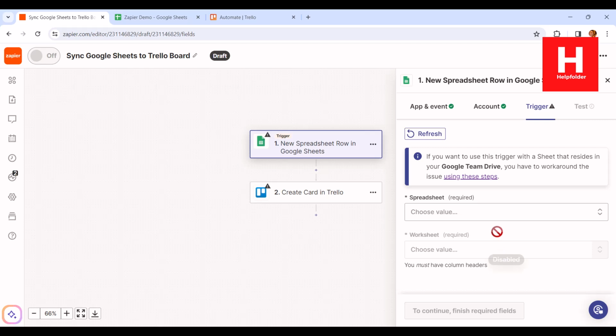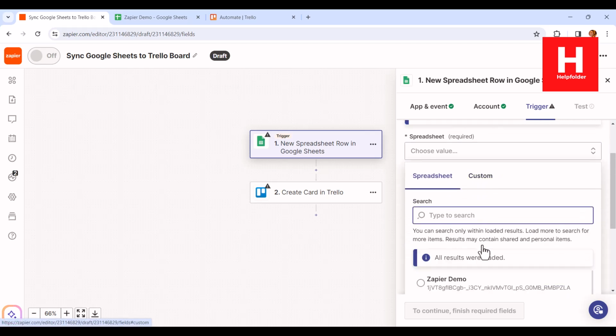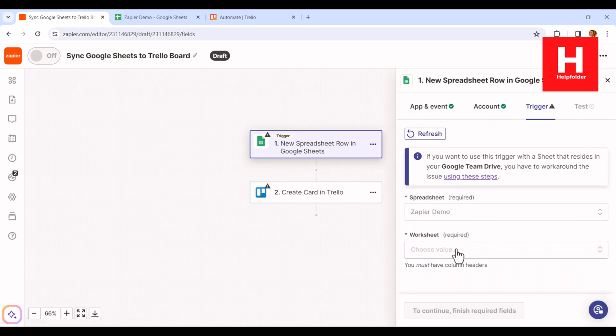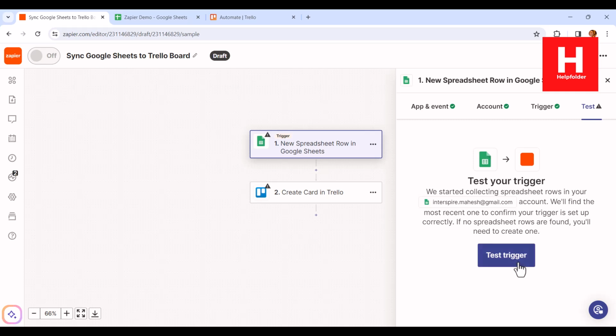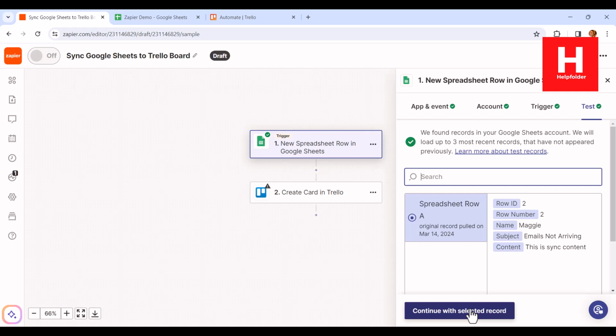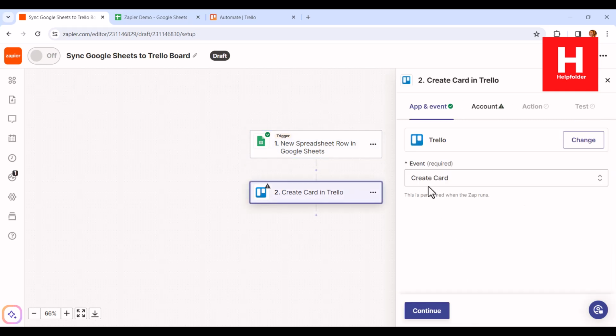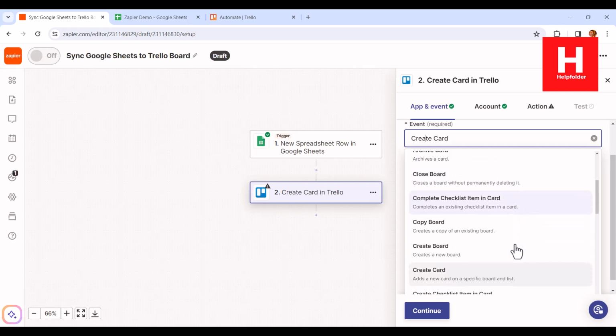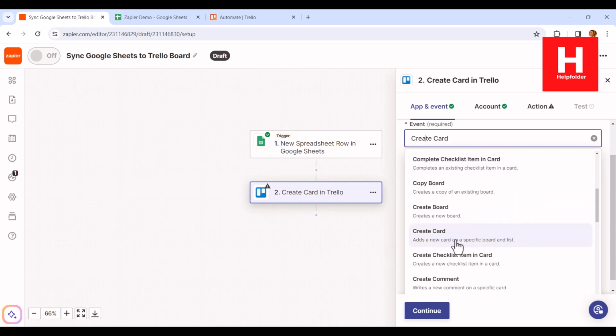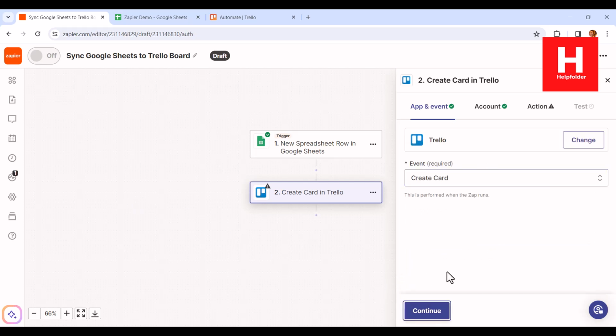Continue with connected account, go to click spreadsheet, then the worksheet you have, click continue, test your trigger, right, and then move to the next selected record. Here I will add, so add or create card on a specific board and list. So we will continue.